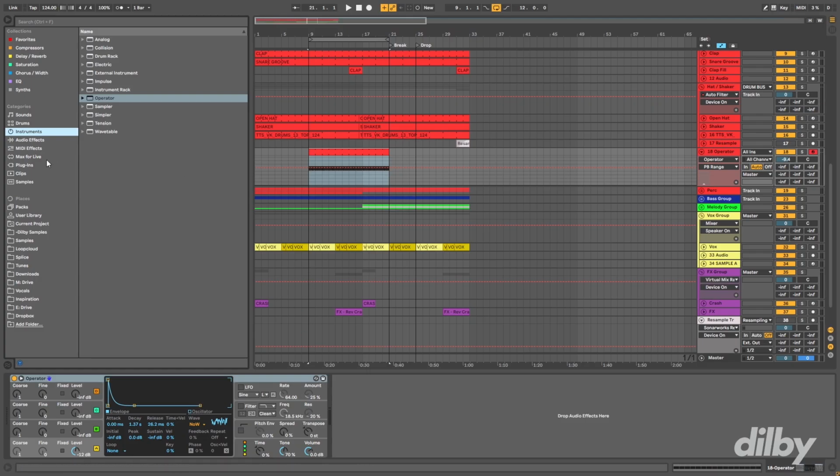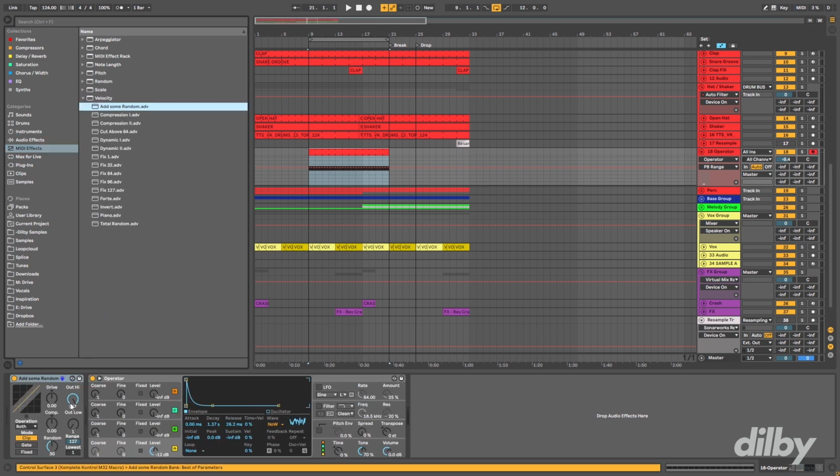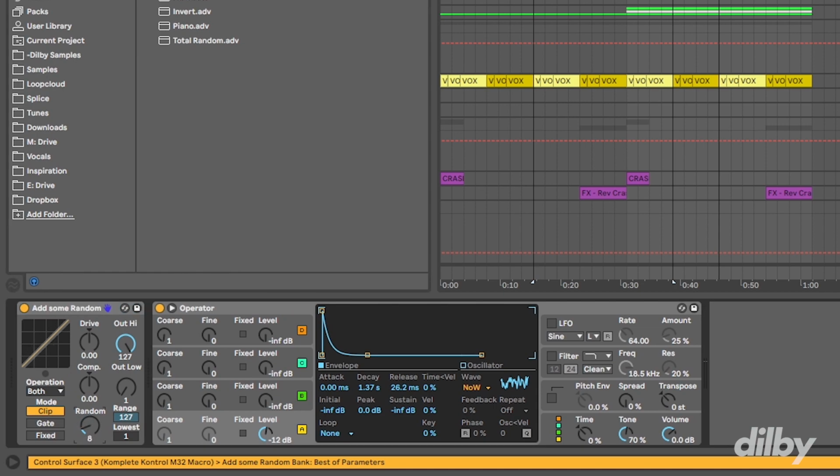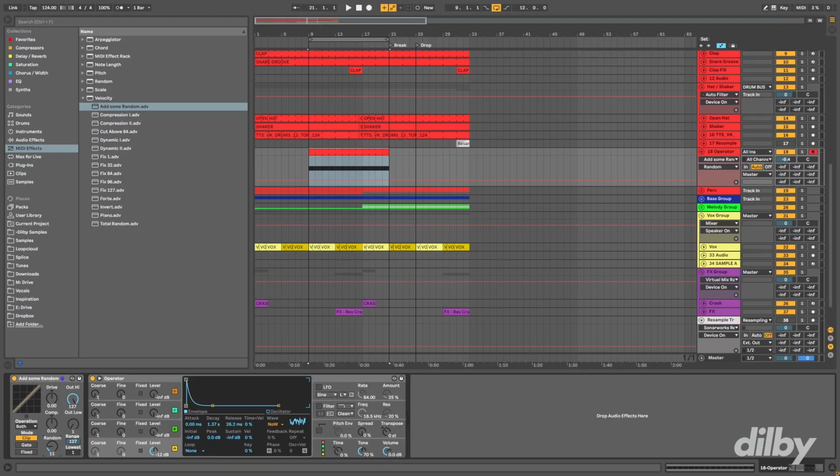Now, next thing I'm going to do is add in a MIDI effect, velocity, add some random. And I'm going to pull this random knob to about 10. And what this is doing is, let's say every note in this MIDI clip had a velocity value of 50. What this is saying is randomly assign a value between 50, in this case, if everything is set at 50, plus or minus 10. So that could be 55, 56, 43, 48. This is just going to give a bit of variation and an organic feel to the hat pattern.